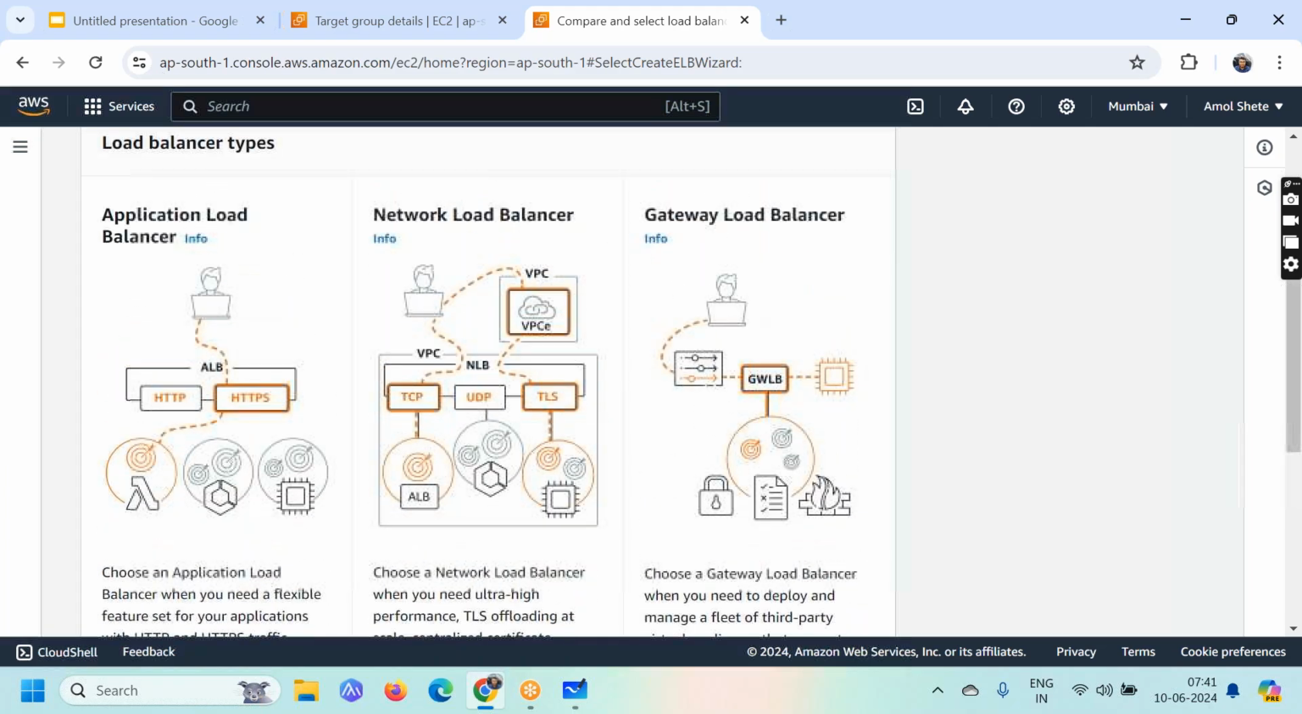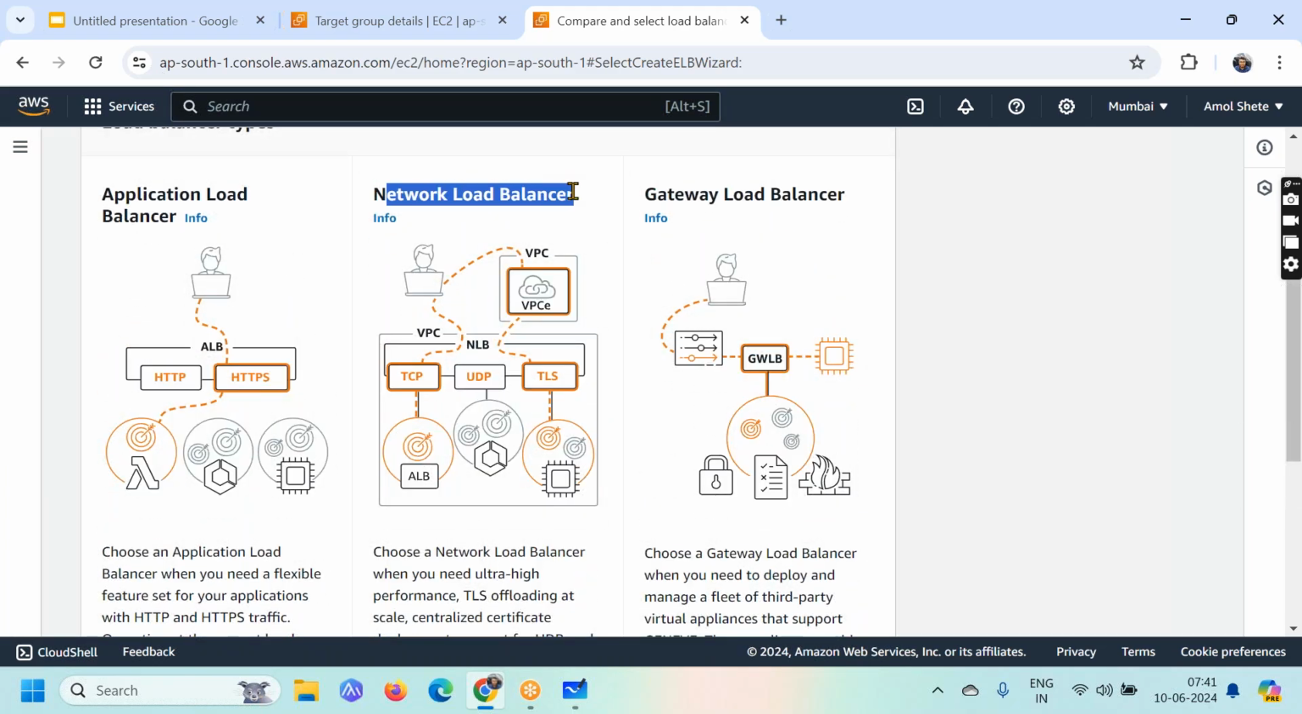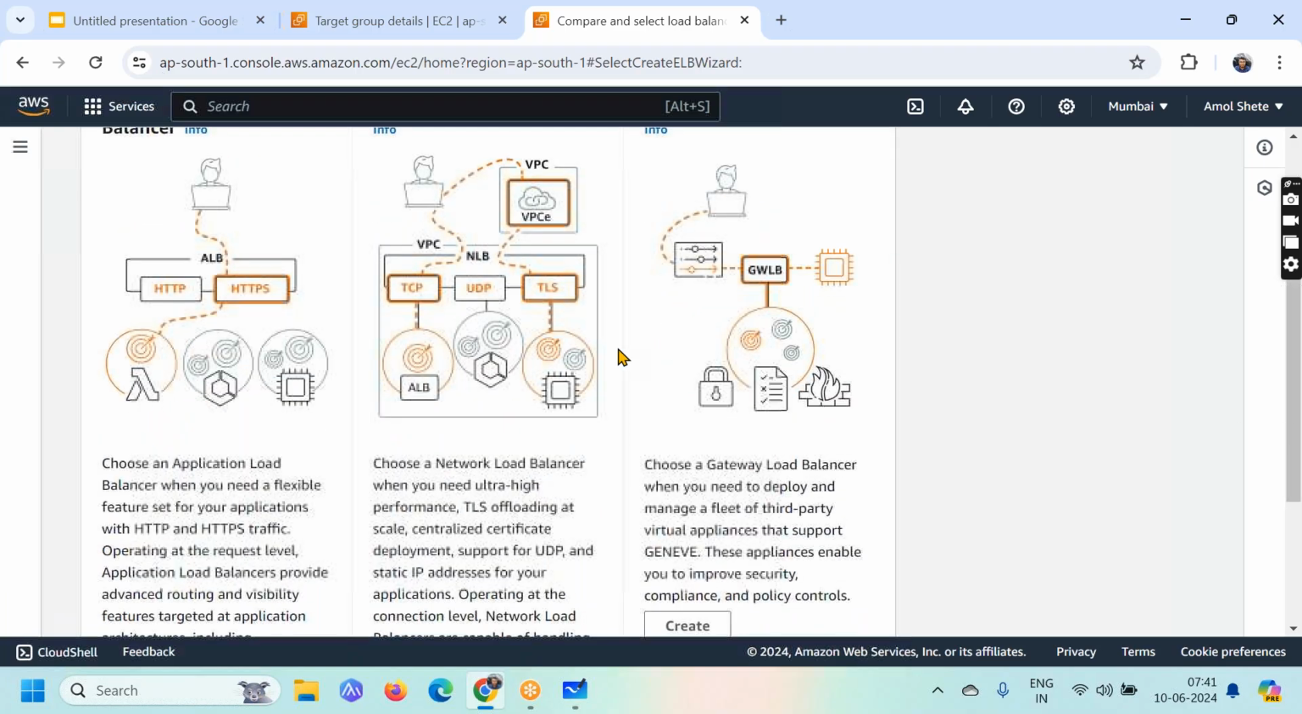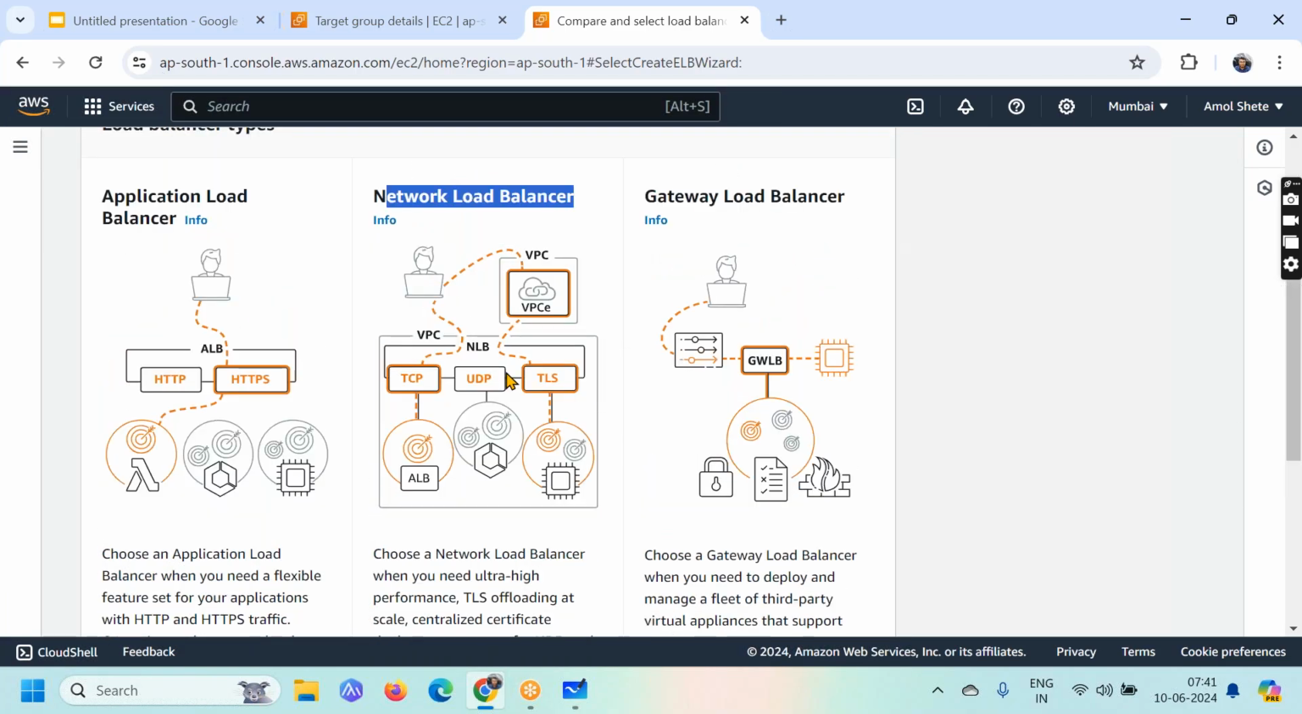Then we have a second load balancer, the network load balancer. The network load balancer works on the fourth layer of the OSI model, the transport layer, and these are the protocols we have: TCP, UDP, and TLS. ALB works on the seventh layer, at the application level, and the network load balancer works at a lower level.